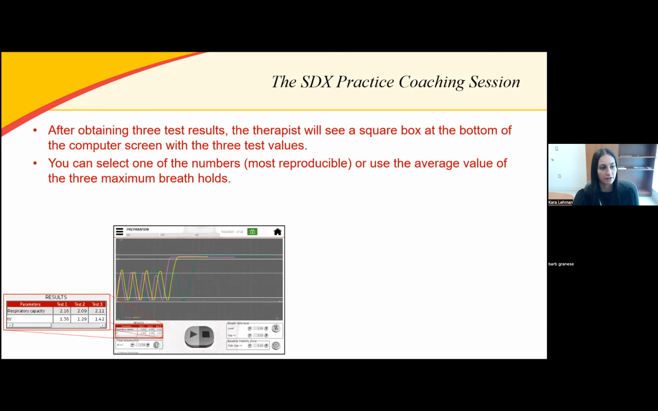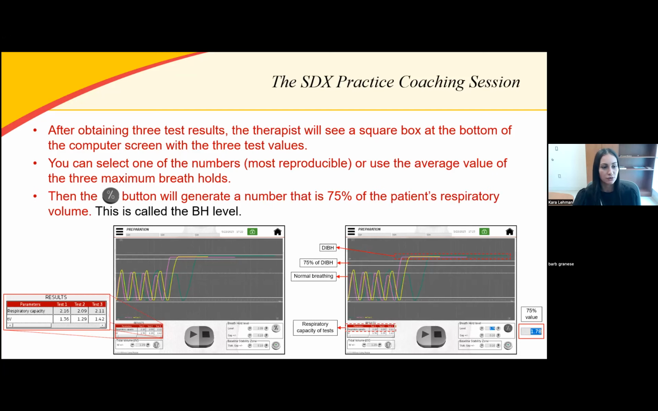But whenever there's a number that you like, or a number that you think is probably a good representation of the average, you can just double click that number, and that will generate the maximum respiratory capacity that you consider the average. Then you will click the % button, which will generate a number that's 75% of the patient's respiratory volume.